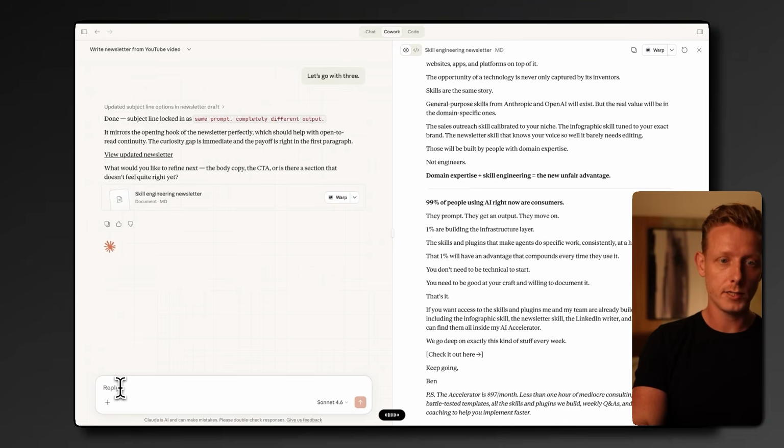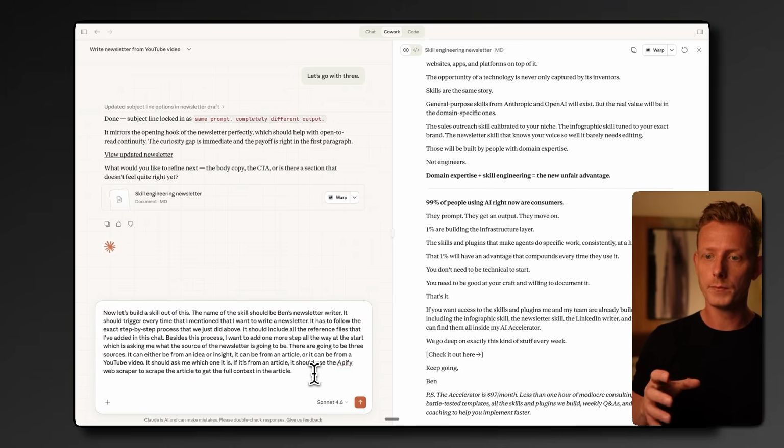And besides this process, I want to add one more step all the way at the start, which is asking me what the source of the newsletter is going to be. There are going to be 3 sources. It can either be from an idea or insight. It can be from an article, or it can be from a YouTube video. It should ask me which one it is. If it's from an article, it should use the Apify web scraper to scrape the article to get the full context in the article.